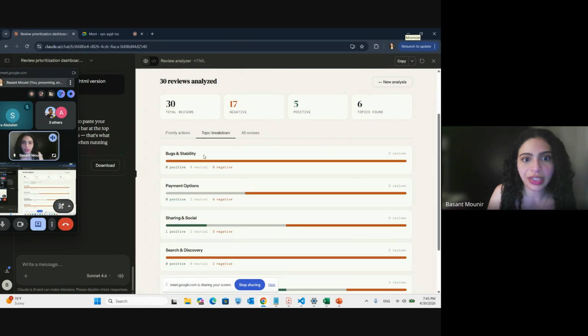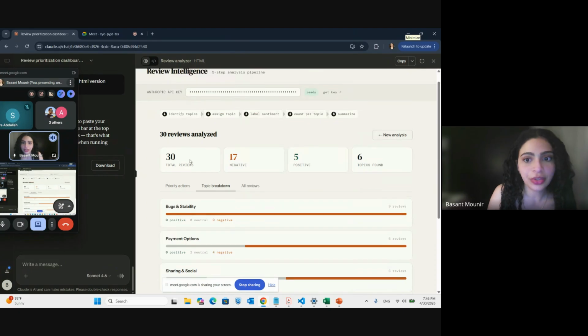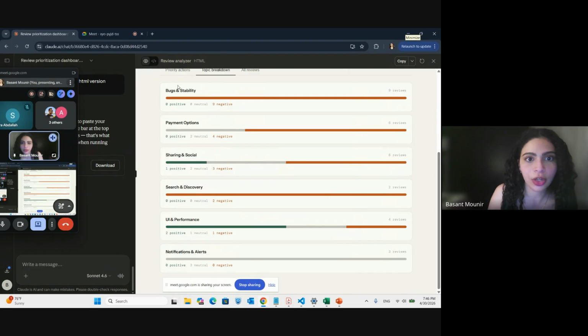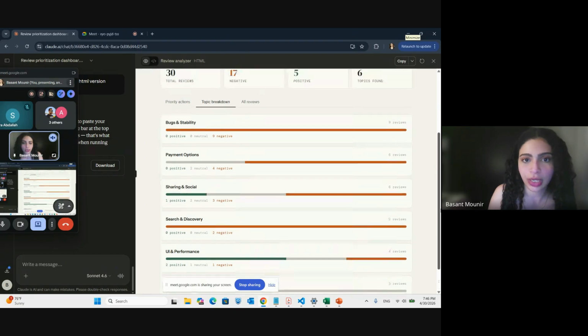Let's look at the topic breakdown. So we have 30 reviews, 17 of them are negative, 5 are positive, and the rest are neutral, okay? And we found 6 topics. What are these 6 topics? They're the following: bugs and stability, payment options, sharing and social, search and discovery, UI and performance, and notifications, okay?